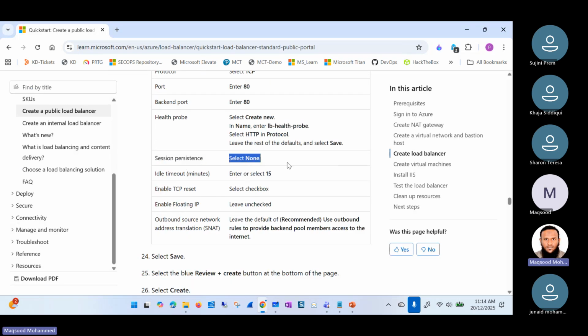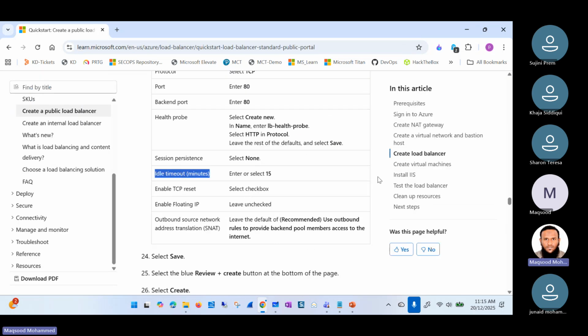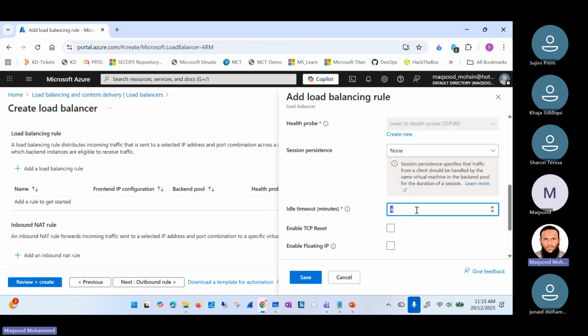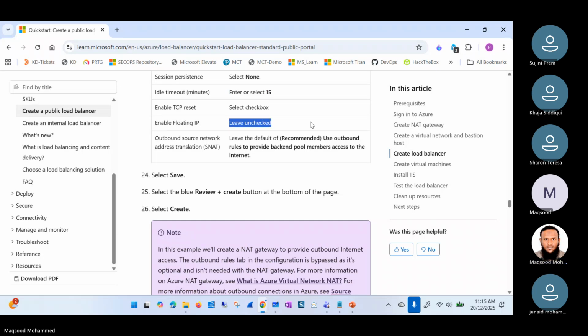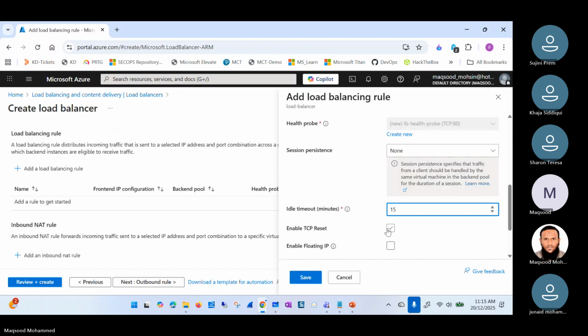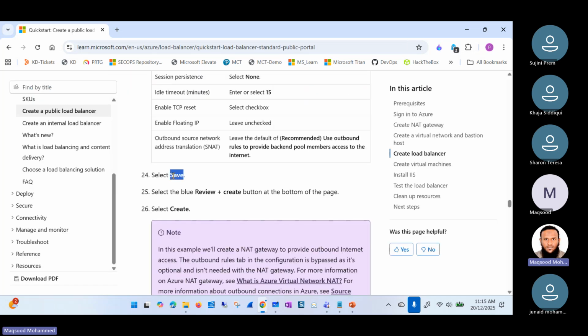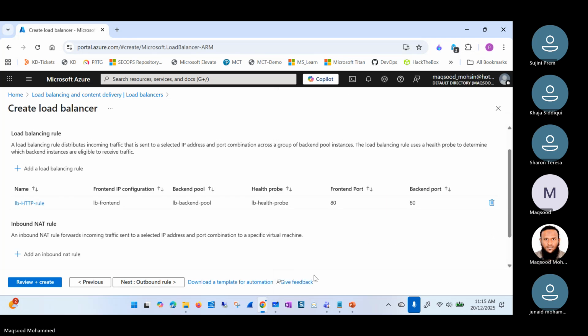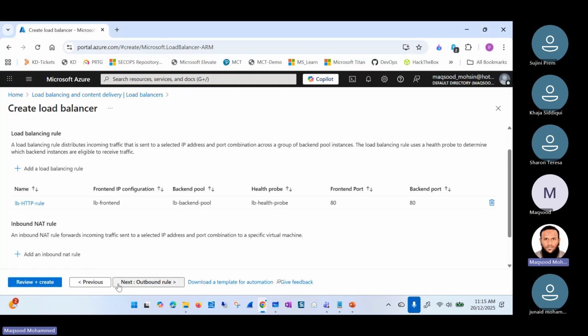Session persistence. This is the sticky session which we discussed earlier. We're not activating that, and we are putting the idle timeout of 15 minutes. Enable TCP reset, select the checkbox. Enable floating IP, leave unchecked. This we are leaving as is, and click save. We are still creating the load balancer. This is all the configuration which belongs to the load balancer. Select review and create, and that's it.